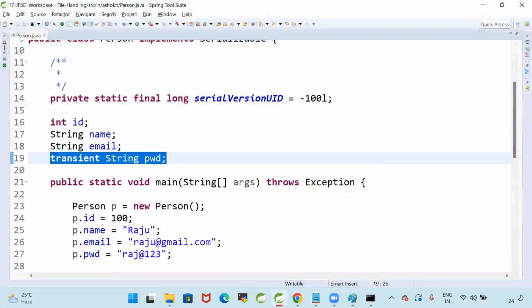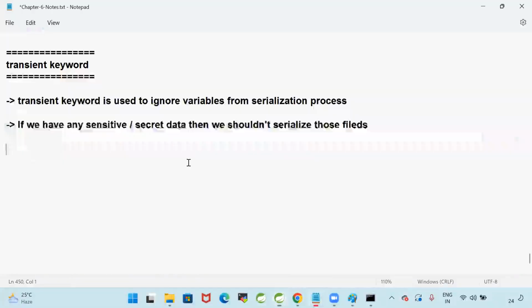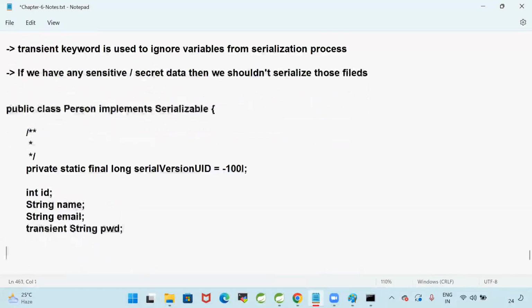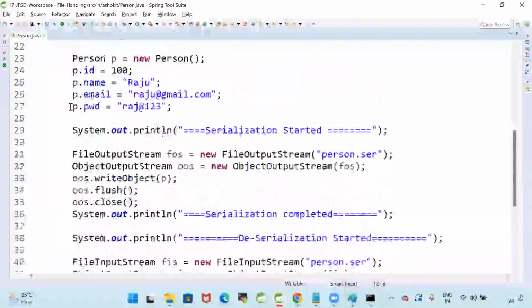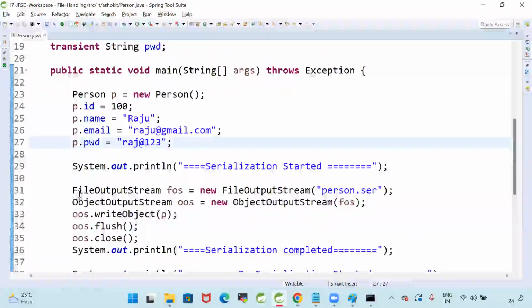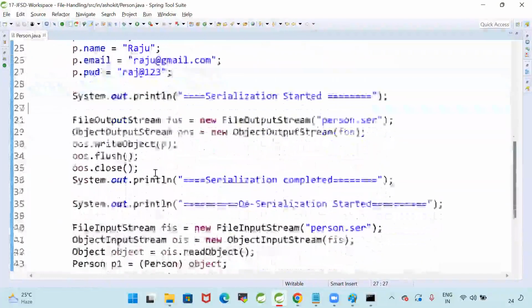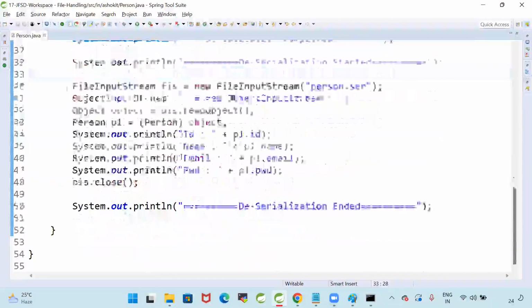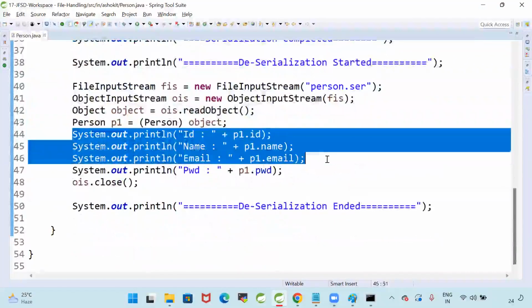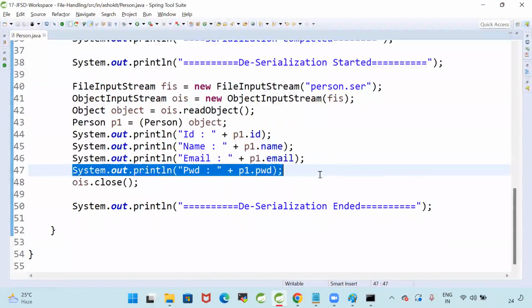How can we ignore them? Like this. Now, when you serialize the person object, ID will serialize, name will serialize, email also will serialize. What about the password? Password will not serialize. See the demo? I'm storing ID, name, email, password. I'm doing the complete serialization for the object and I'm trying to deserialize. I'm getting all the values, but password I'm getting as a null value.